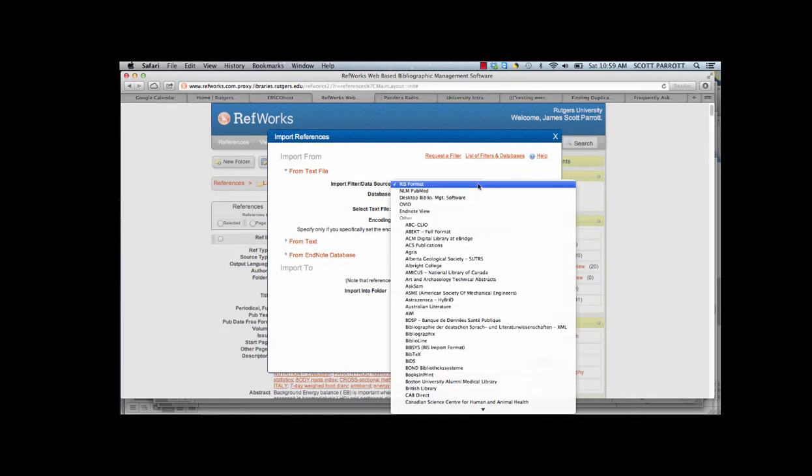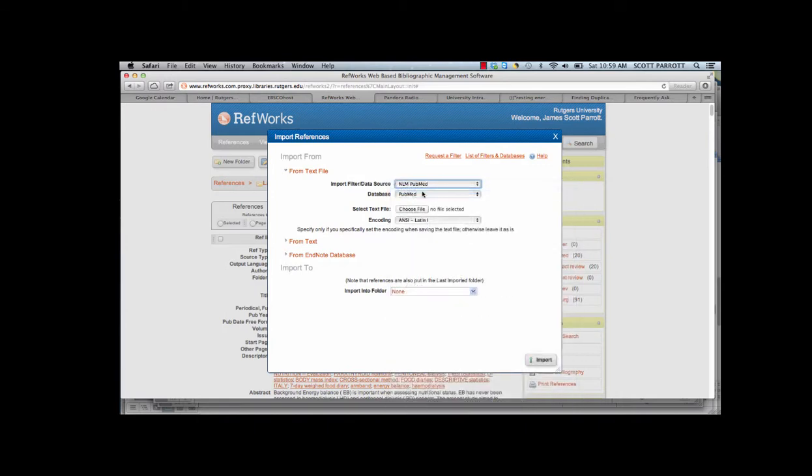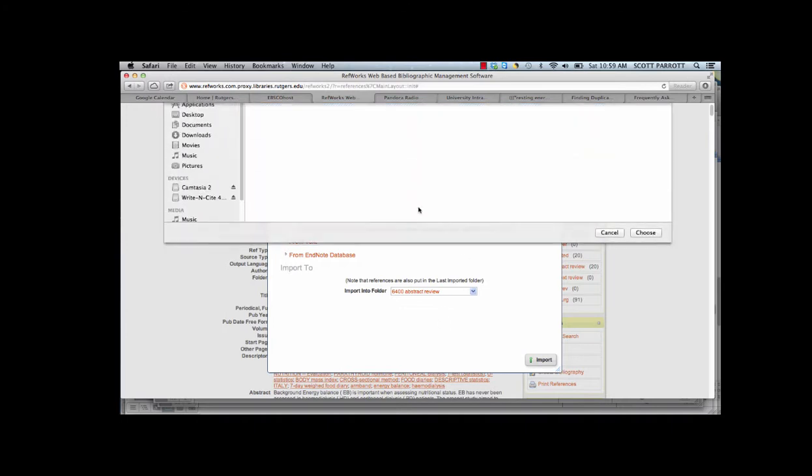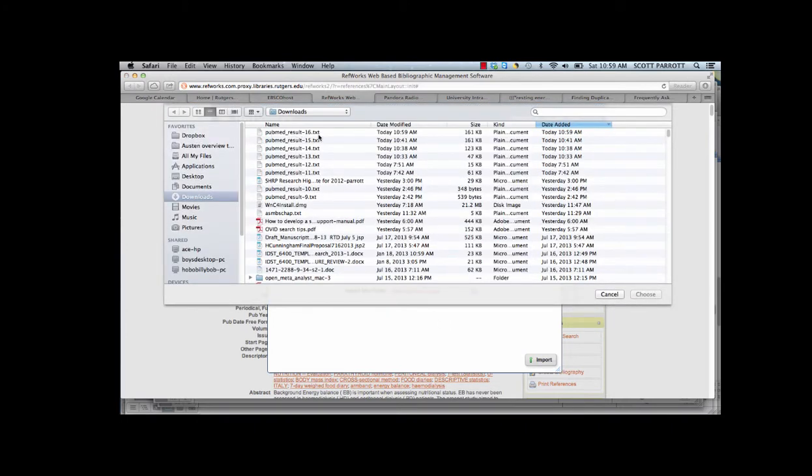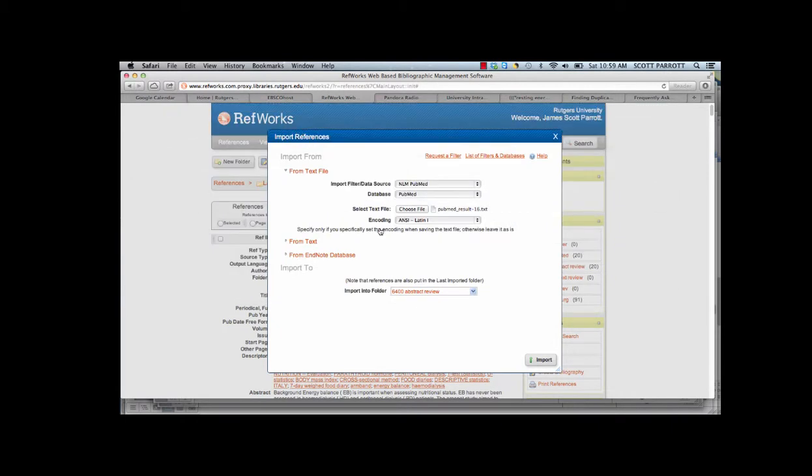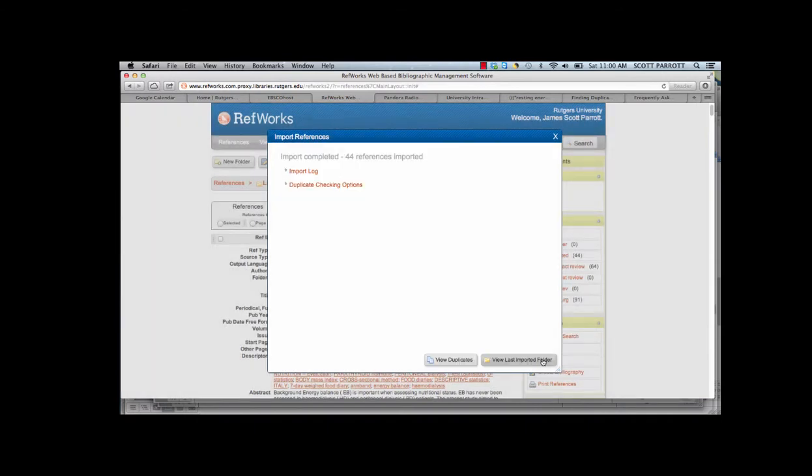and I need to specify my format. My data source is NLM PubMed, and the database is PubMed. Make sure that that's selected if it doesn't do it automatically for you. I want to import it into a particular folder. I want to pull these directly into the abstract review, and I'm going to choose my file, and this is the last result, the one that I just saved. So I'll double click that. Okay, everything looks good. I'm going to import, and so now what you're going to see happen, it may take a little time depending on how many citations you're pulling in, and from PubMed I had 44, as you can see. So 20 citations from EBSCO, 44 from PubMed.